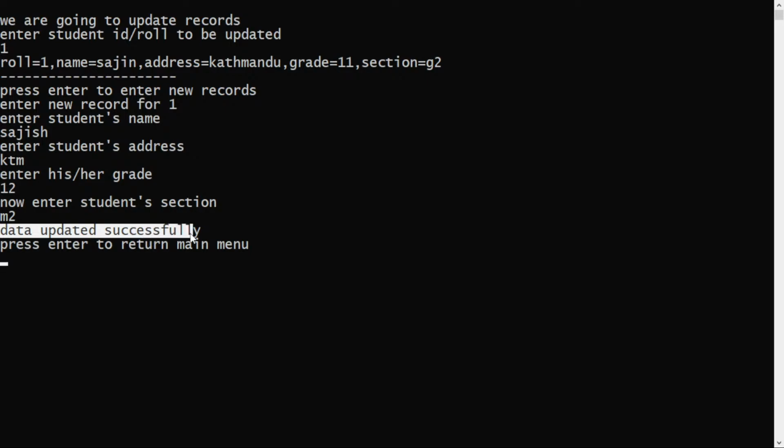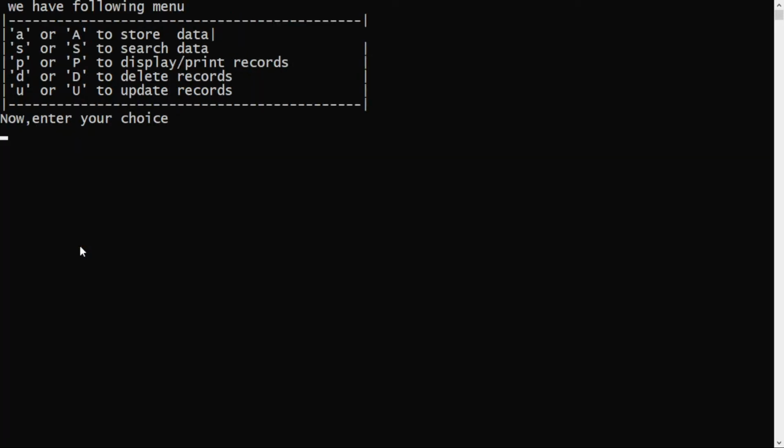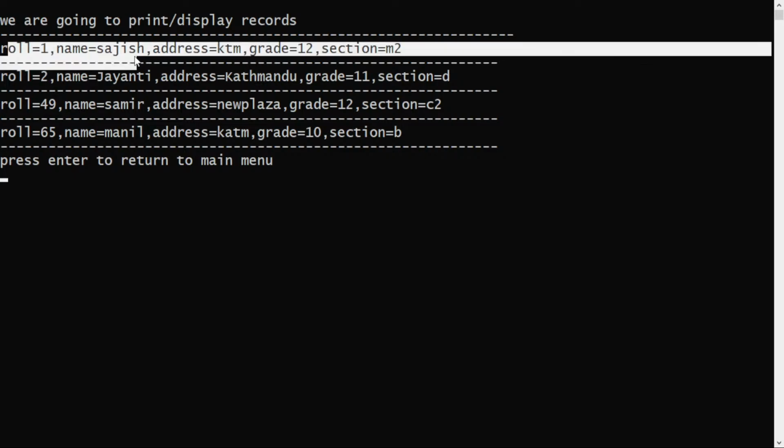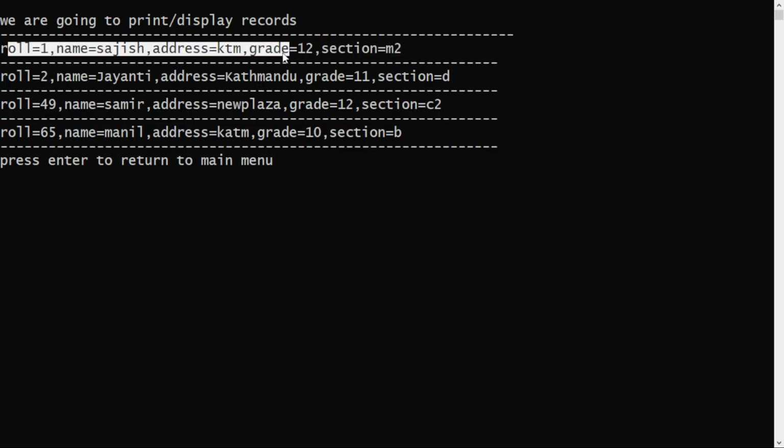Now one question is there: was the data really updated or not? So let's see by pressing P. Look here: roll number 1, name Sajis, address KTM, grade 12, section M2. First it was Sajin, now it is Sajis, and the address was Kathmandu, but now it is KTM. So this is how it actually works. This was about updating.